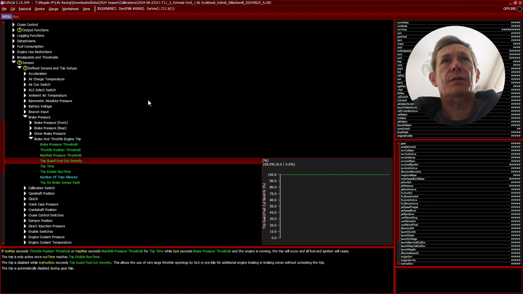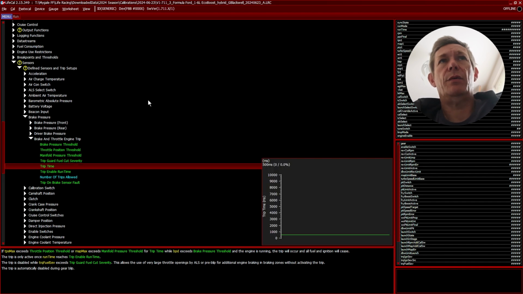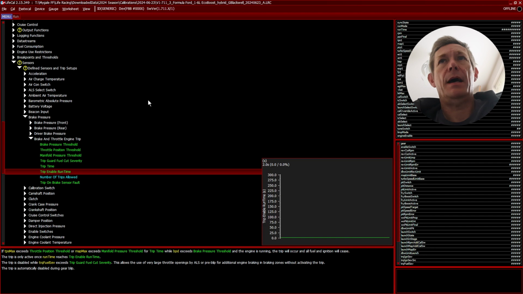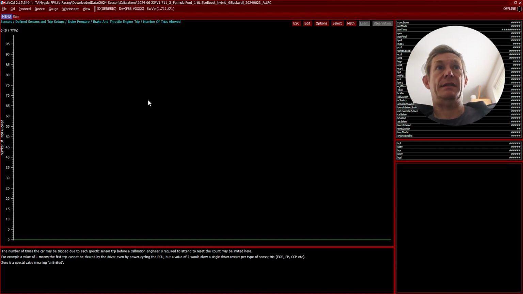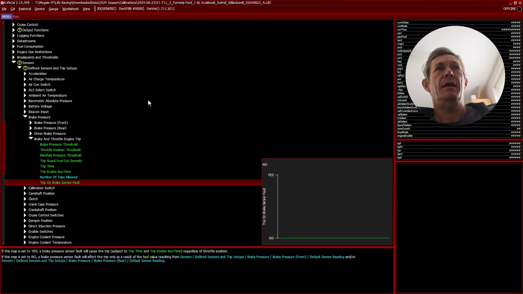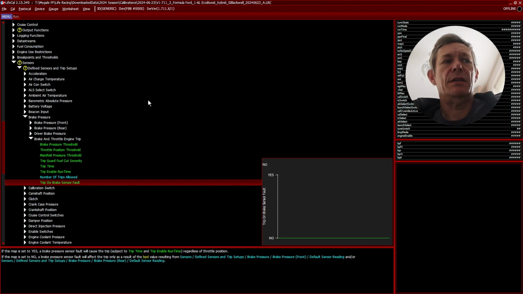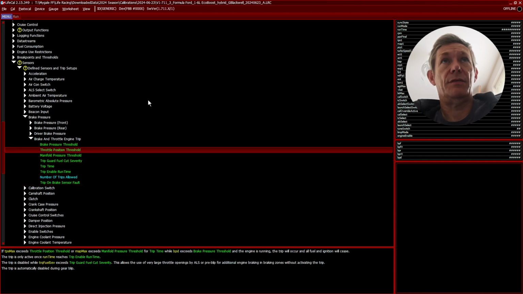You can then put in a fuel cut severity, how long you want it to trip for, and how long it waits before the trip is enabled after the engine started, which is 2 seconds, the default of most of the trips, probably all of the trips. How many trips are allowed? You could say, well, I want to allow it 10 times, but this is currently set to 0. And also trip on brake sensor fault. So if it can't work out what the brake pressure is from the front and the rear combined, which is summed, then it'll trip the engine as a failsafe. So you can do it that way.